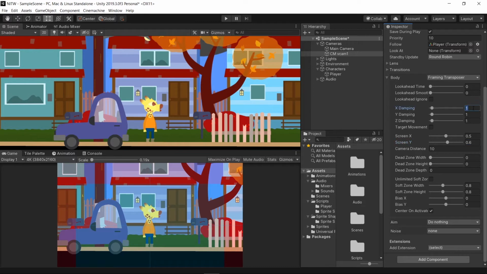The next property will be the X and Y damping. This is how much the camera reacts to the player's movements. Higher values will make the camera less responsive. We are going to leave this at 1.